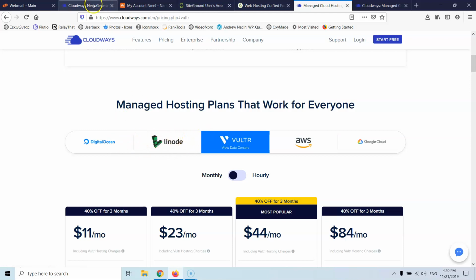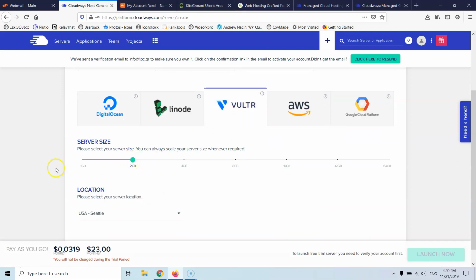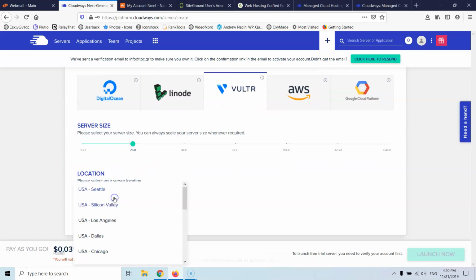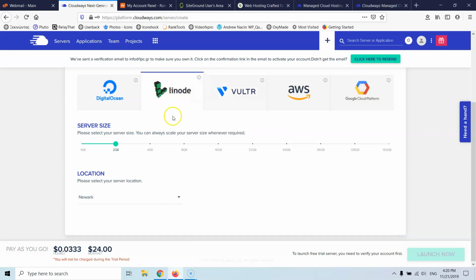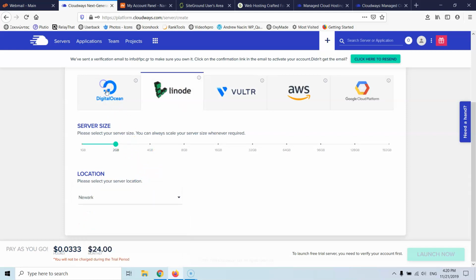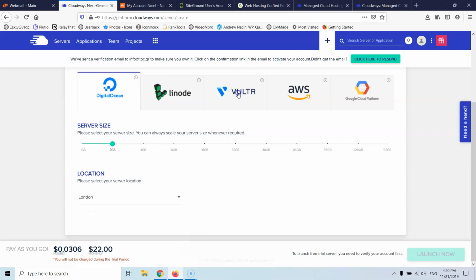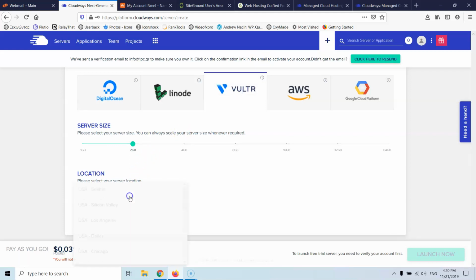Let's go back now, and we're going to check Vultr, and of course 2 gigs. This is the plan that I'm going for, and as you can see here, I can choose one of those locations. If you go for Linode, you will have these locations. Okay, and if you go for DigitalOcean, you will see yourself in these locations. Okay, I'm going for Frankfurt because it's closer to Greece, where I'm living. And let's go to Frankfurt.